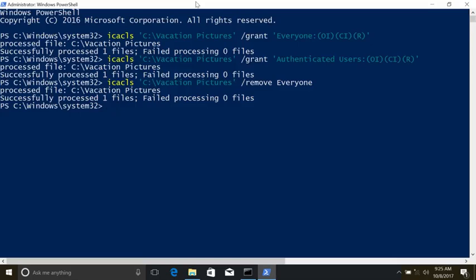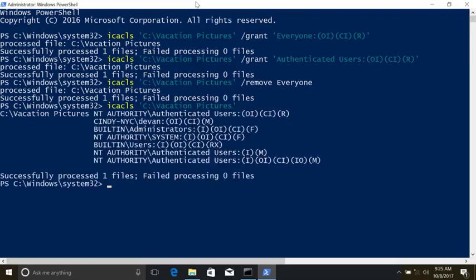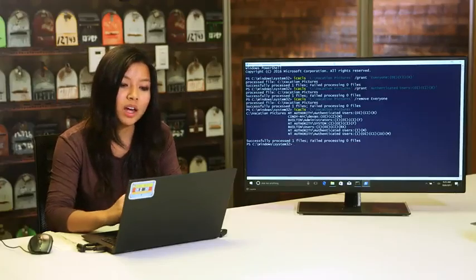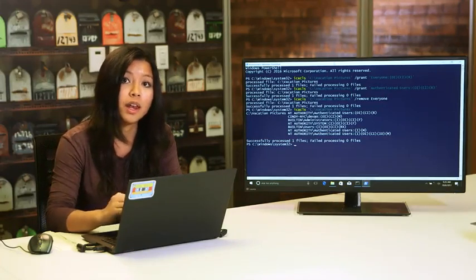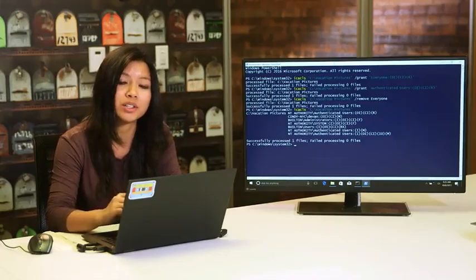Success! Now let's use icacls to verify that the permissions are set the way we intended. So icacls Vacation Pictures. Sweet! We can see that Authenticated Users were added and Everyone is removed. Next, let's take a look at modifying permissions in Linux.